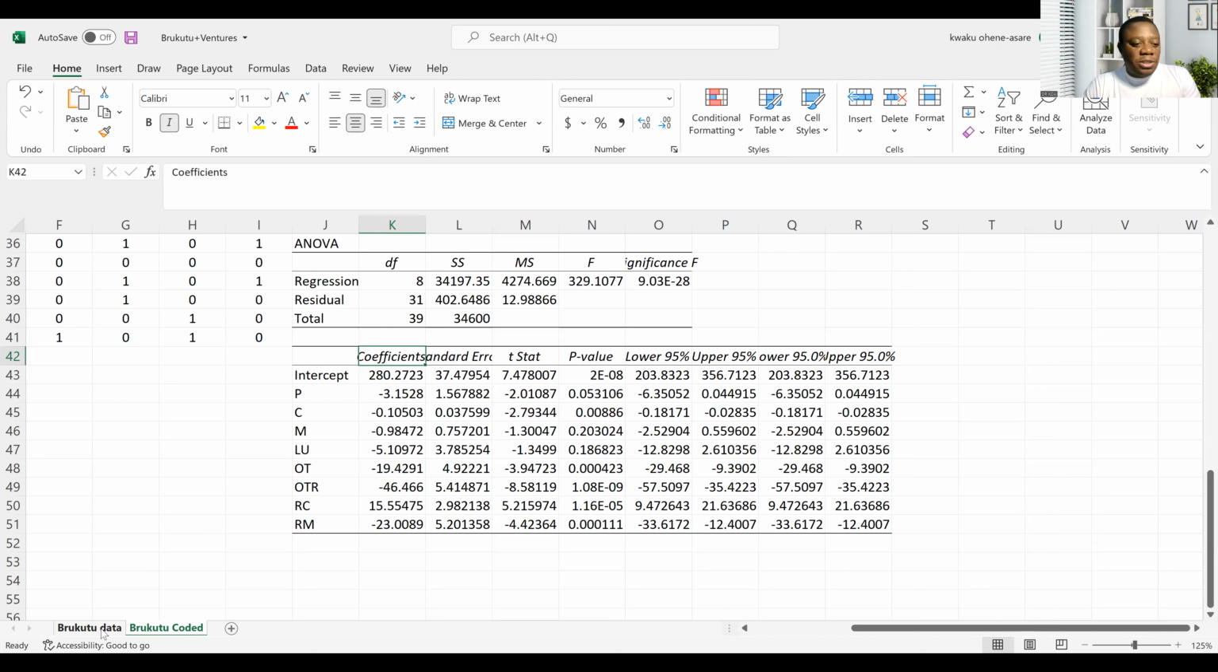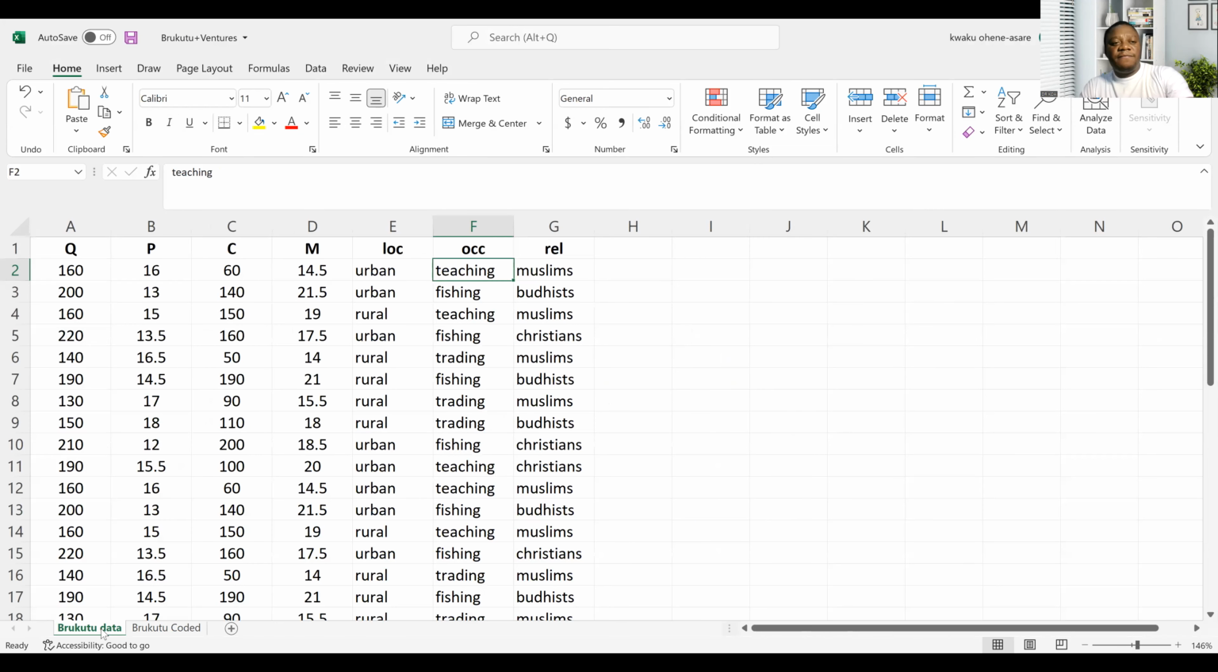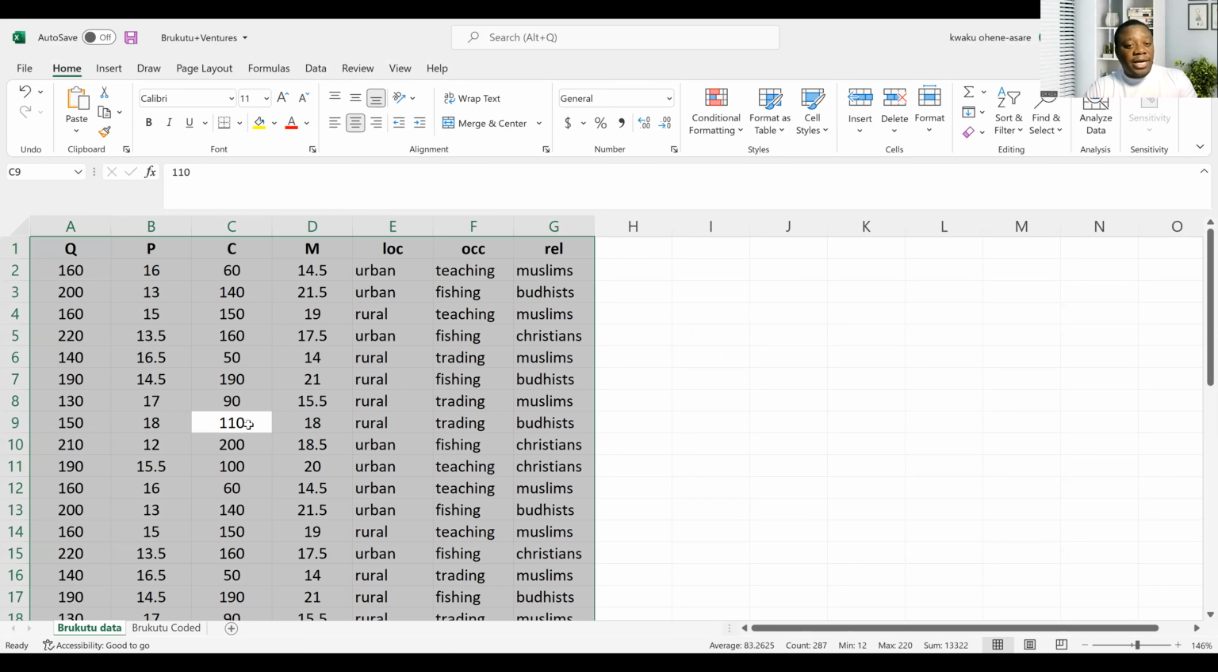All right, okay. So this is a Brukutu data set that you have. What we are going to be doing is to take this data set from Excel to R. This is something we are used to already, and we know the command that does that. So highlight everything, Control E to highlight, Control C to copy, and then go to your R. We're going to put this data in R.